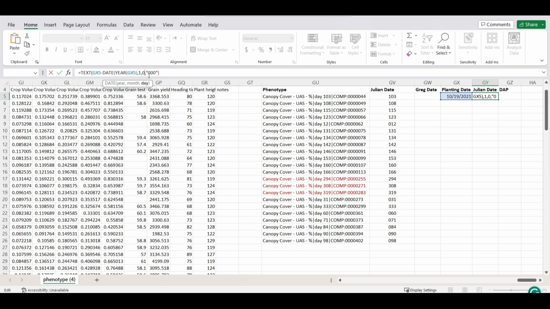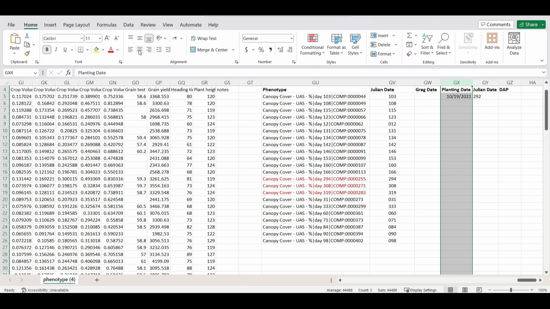Okay, I'm missing a bracket here. Yeah, so you can see this is day 292. So day 292 is the Julian date for the planting date. And you can see here we have 294. It's actually 2 days after planting.